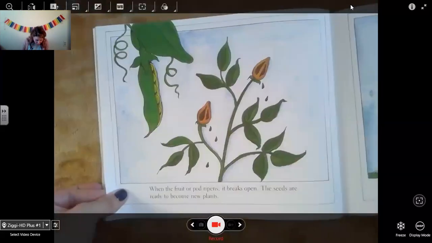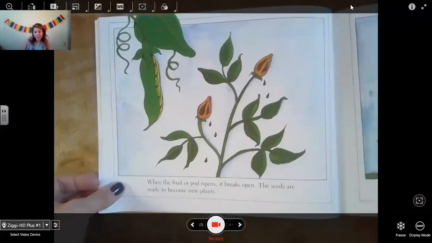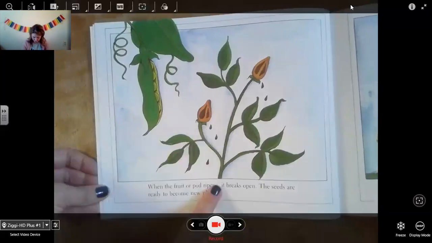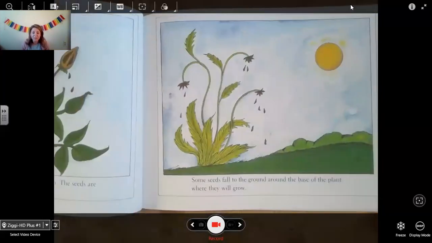When the fruit or pod ripens, it breaks open. The seeds are ready to become new plants. They're falling down. They're popping open. Some seeds fall to the ground around the base of the plant where they will grow.